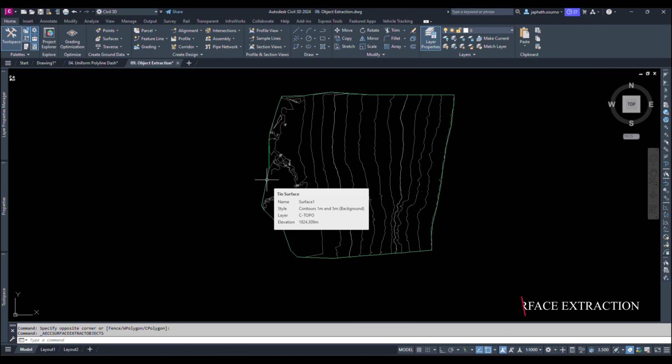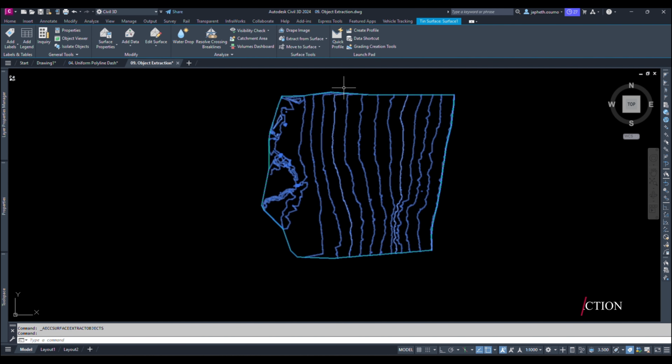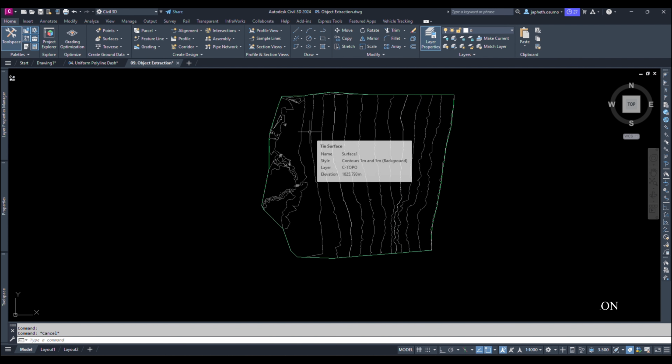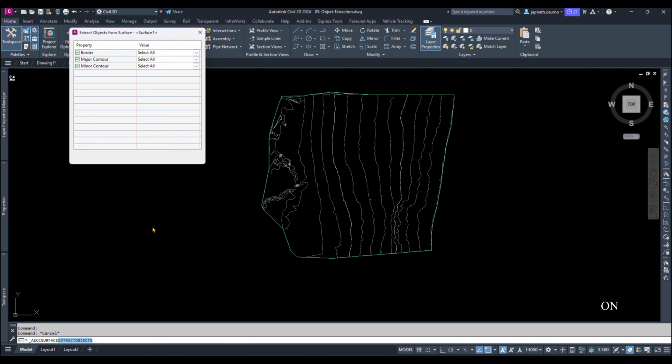There are situations where we might want to extract editable objects from a Civil 3D surface, for instance, the surface boundary or contours, without exploding the surface. To extract objects from an existing Civil 3D surface, you can either use the ACEX Surface Extract Objects command or select the surface. Then on the Surface tab, Surface Tools panel, click Extract Objects. If more than one surface is available in the drawing, in the Select a Surface dialog box, select the surface from which to extract components.